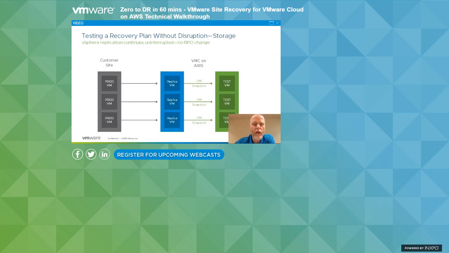So the way that we handle that non-disruptive testing is, from a storage standpoint, we're going to take a snapshot of the storage at the recovery site. So you're replicating from the on-prem site to VMware Cloud on AWS. We're not going to impact the production VMs. We're not going to impact the replication, so no change to RPO. All that we're going to do is take a snapshot of that replicated data within VMware Cloud on AWS and use that as the basis to power on those test VMs.